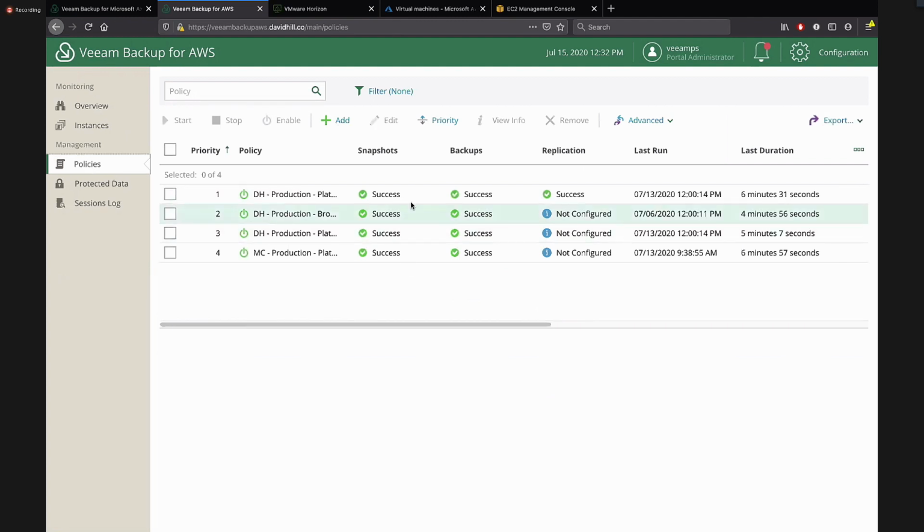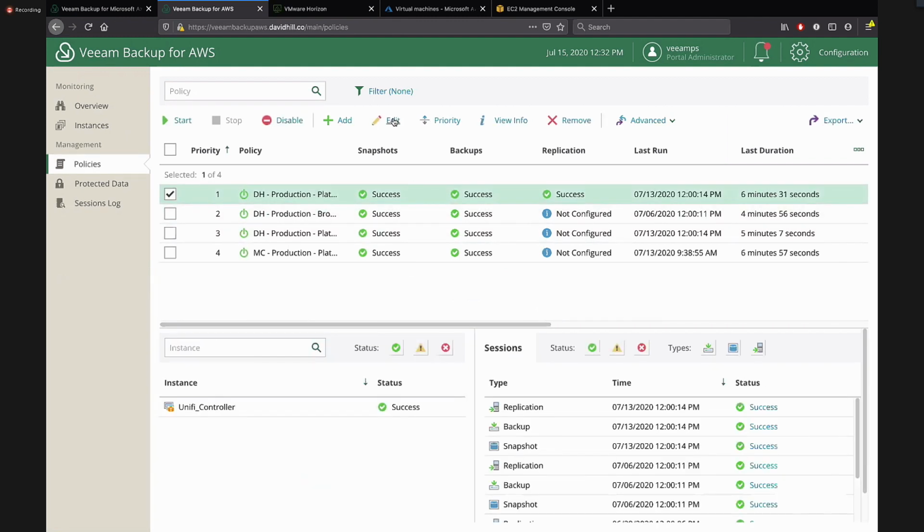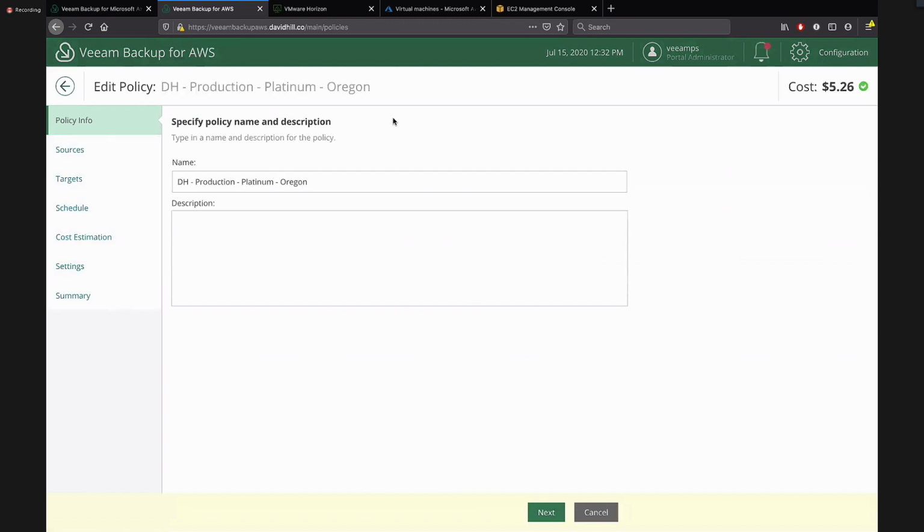Now, our policies have a number of options in them, and I'm actually going to edit this one so you can see what's going on. If I can move my Zoom stuff. Zoom's getting in the way of everything.